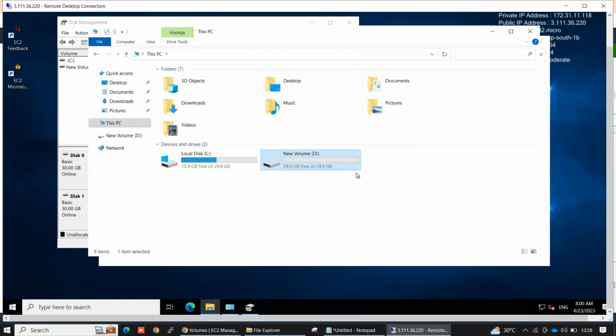This is how we can add an EBS volume to any running EC2 Windows server.